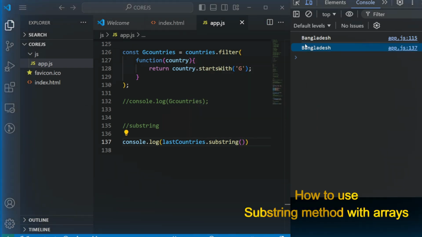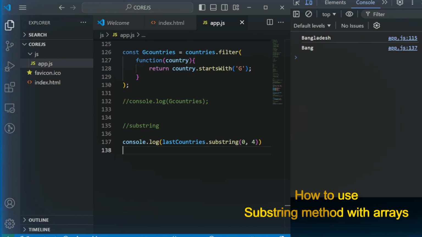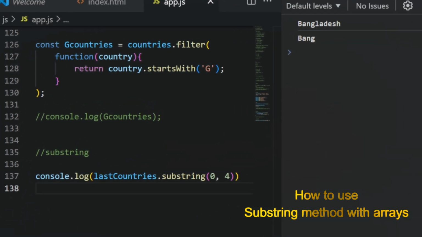So we say 0, 1, 2, 3. So which means we are starting from 0 up to 3. So what is it? Okay, so up to 4. If we need Bang, it will be from 0, 0, 1, 2, 3. So it excludes the 4th index. So you're starting from 0 up until 4, but excluding 4.